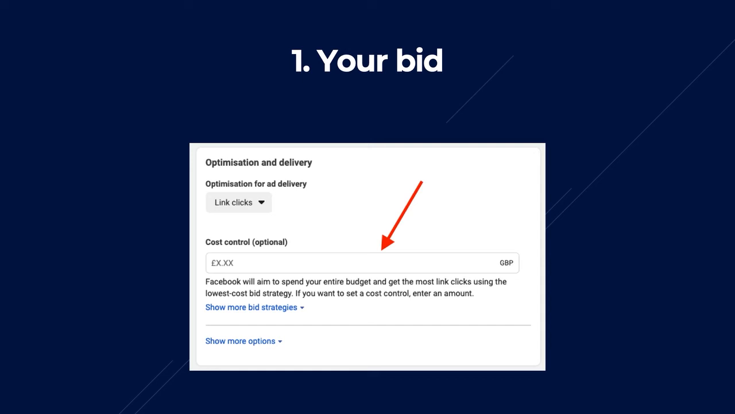So if you go with automatic bidding, then there's a good chance you'll be just fine. So automatic bidding is basically where you leave this box right here, cost control, completely blank and you don't put in any figures whatsoever. So when you leave this box blank, what happens is Facebook is going to ensure that your bid will be high enough to win the auction you are in.